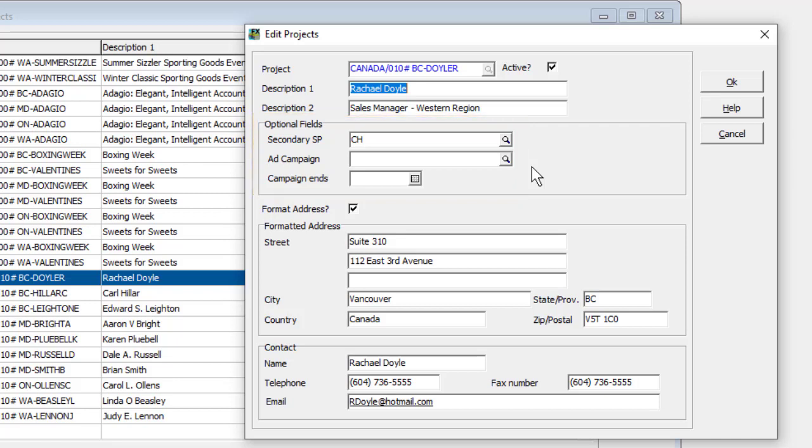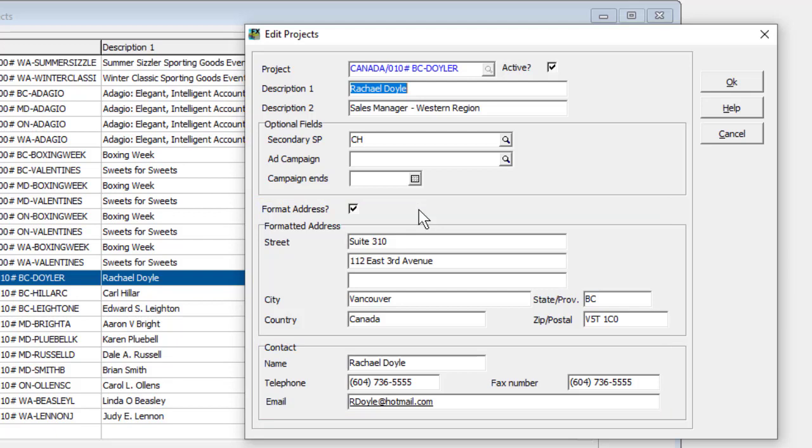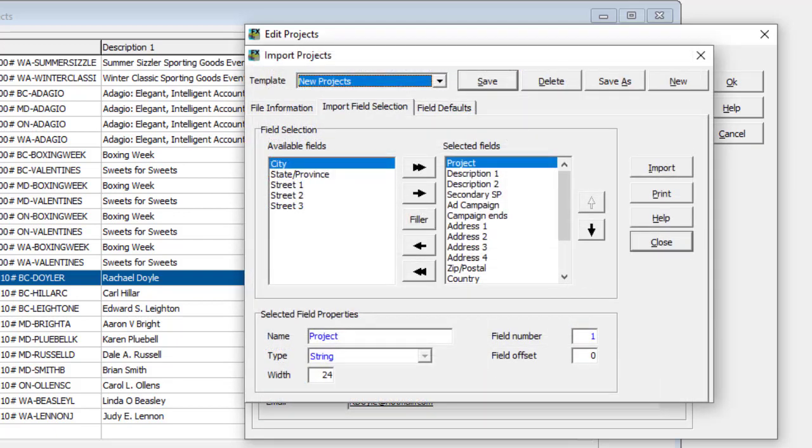Project records also store formatted address fields and contact information for reference as needed. If you need to create or update a larger volume of project records, you can import a list of projects with all the standard validation.